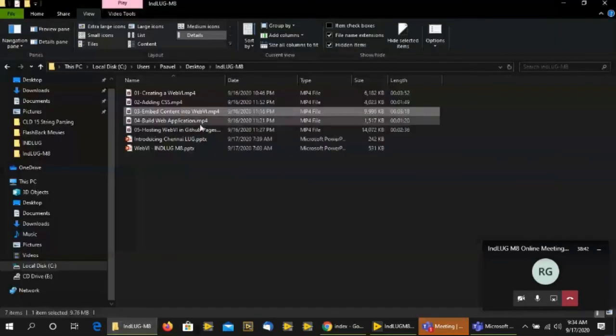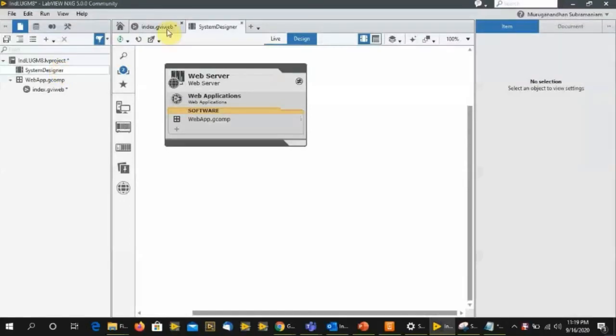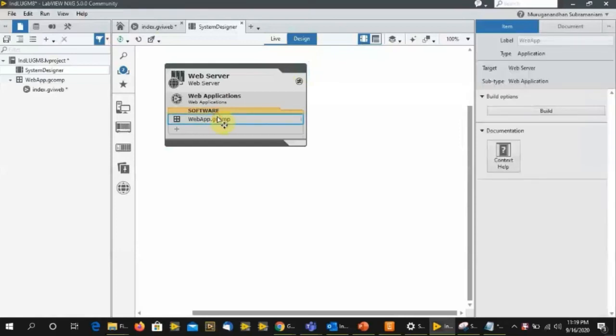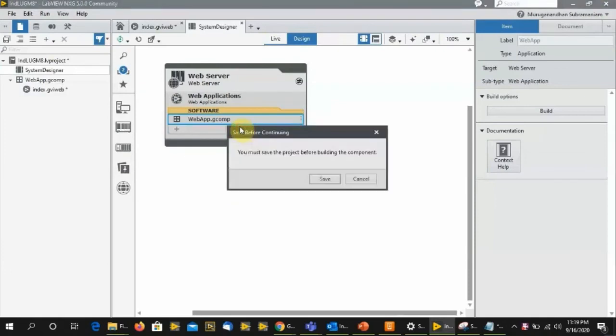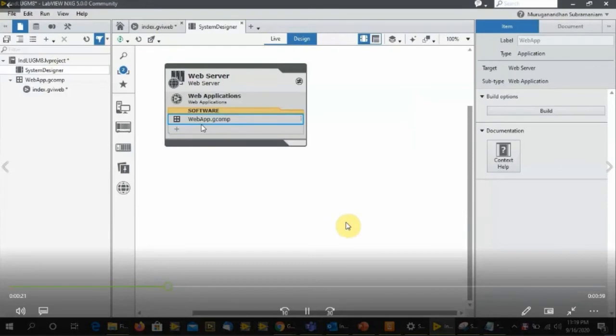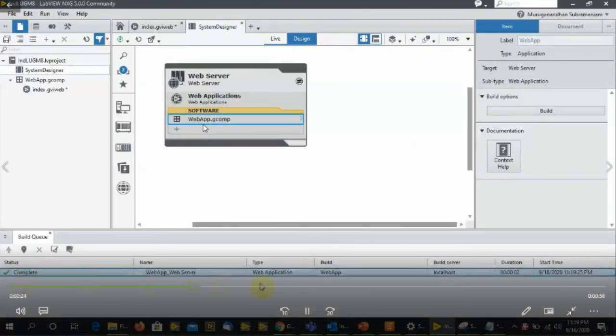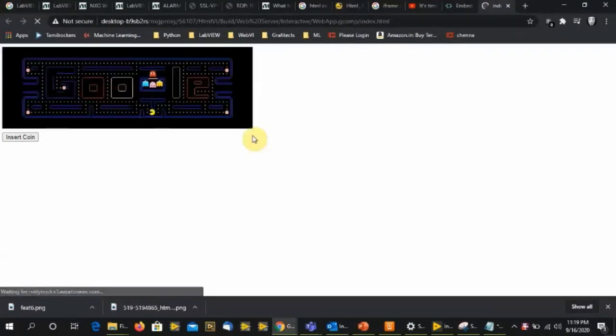First thing, we are going to see how to build this application. Let's say I'm just going to system designer here, and I'm in the design view. Here I'm right clicking on the web app and creating a build. Once it is built, it will be available. Before that we need to save it. Once it is built, it is ready to run in any modern web browser. So again, right click and run in browser. It will open in my web browser now, and it will work the same as what we have seen in the LabVIEW environment itself.